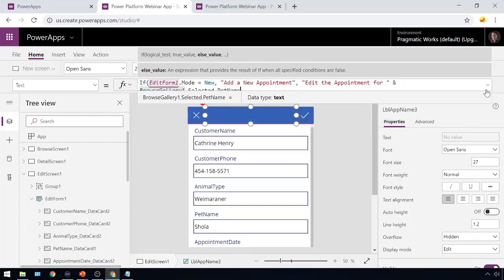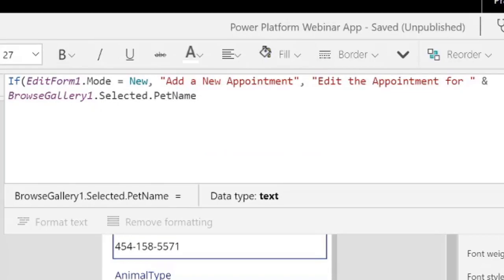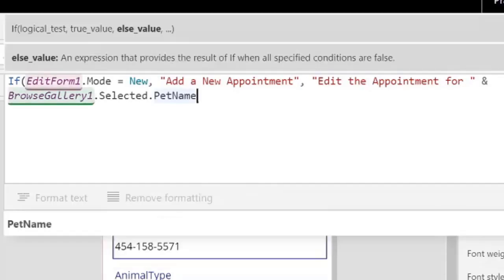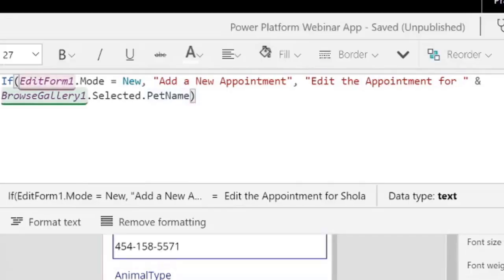So let me give you a view here of the formula we've done. It's not too complex, but we're saying if the form.mode equals new, then return back add a new appointment. If it's not new, then I want to return back the text "edit the appointment for", and then I want to pass in whatever I have selected from the gallery control that was prior to the screen, and I want to return back the pet name. The only thing I'm missing here is I need a little close parenthesis, so we'll do a close parenthesis here.